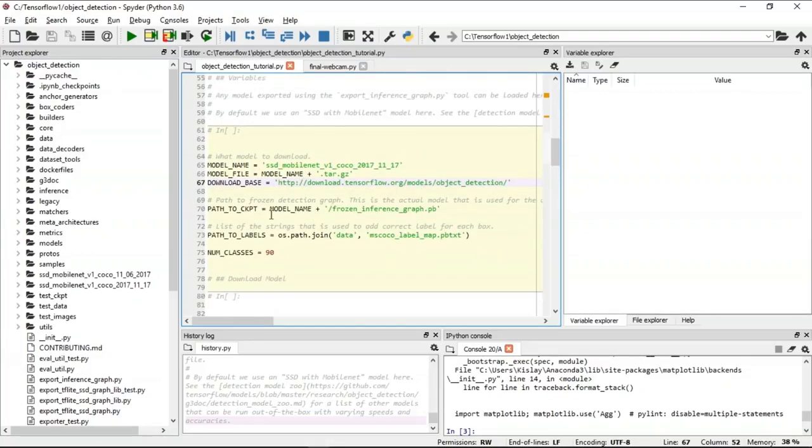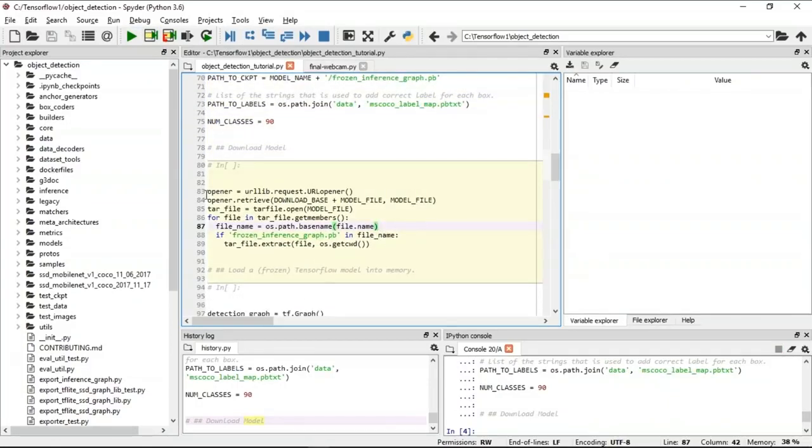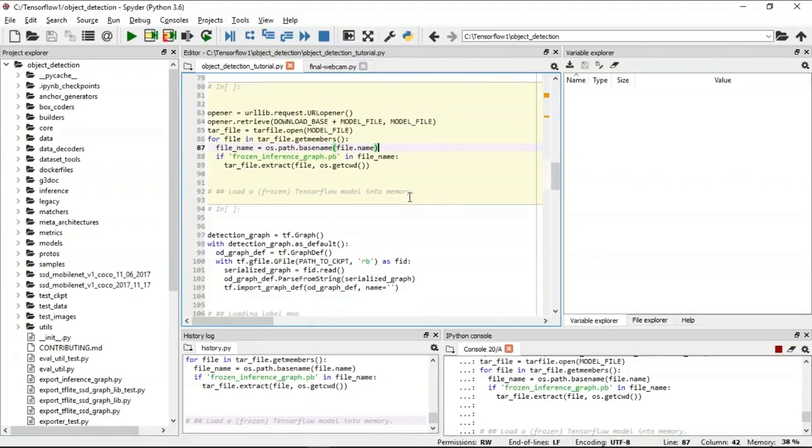As I mentioned earlier, TensorFlow works on the graph principle, which is the data flow graph. So we are going to give the path to the detection graph which we are going to use here, which will be supported by this model. And then we are going to give the path to the labels. To download the model, we have this code which will take the URL, download this file, and produce the frozen inference graph of that model, which is the SSD COCO MobileNet.